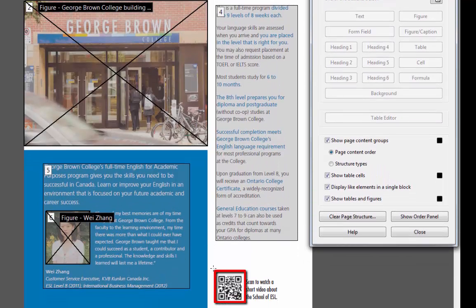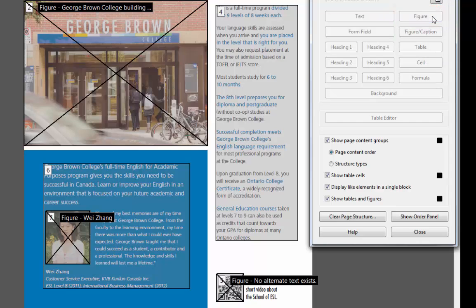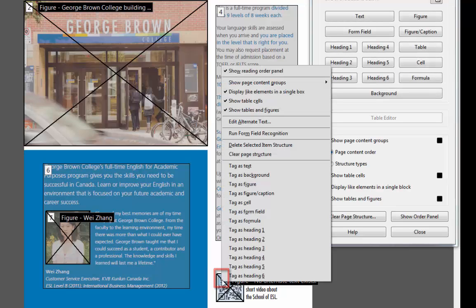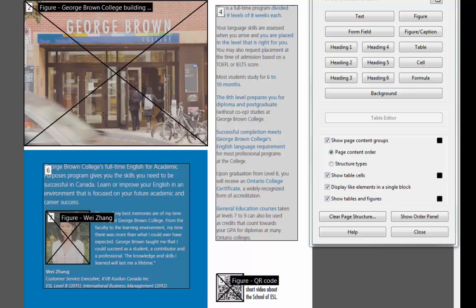The final figure in the document is a QR or Quick Response Code. Drag the cursor around this image to select it, then tag it as a figure in the touch-up reading order panel. Once that's done, we'll then need to add alt text to the image by left-clicking on the reading order number at the top left of the image, right-clicking and selecting Edit Alternate Text. In this case, we'll add QR code as the alt text. We can then select the instructions to the right of the image and tag it as text in the touch-up reading order panel.